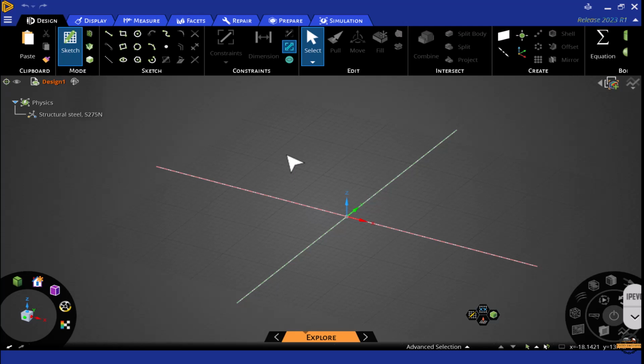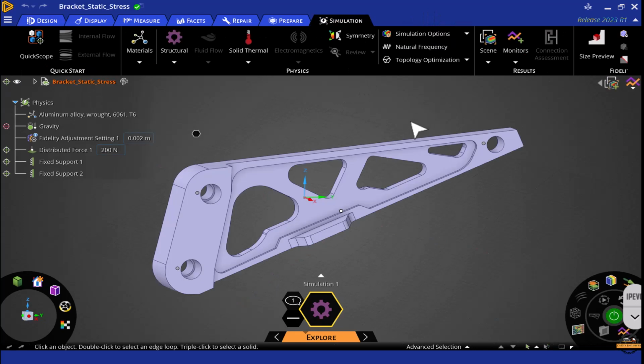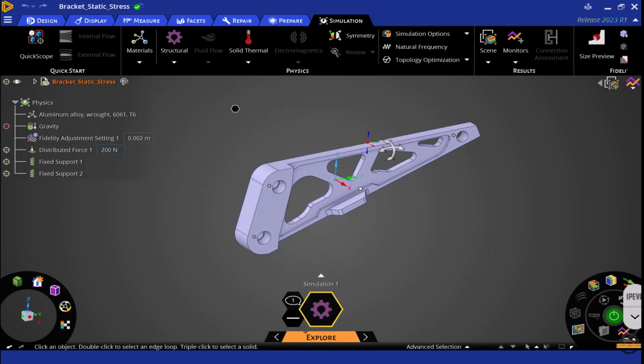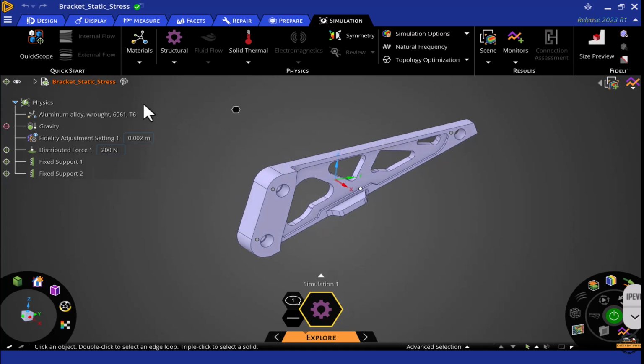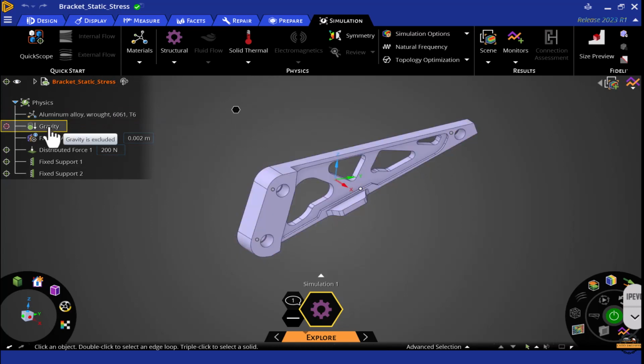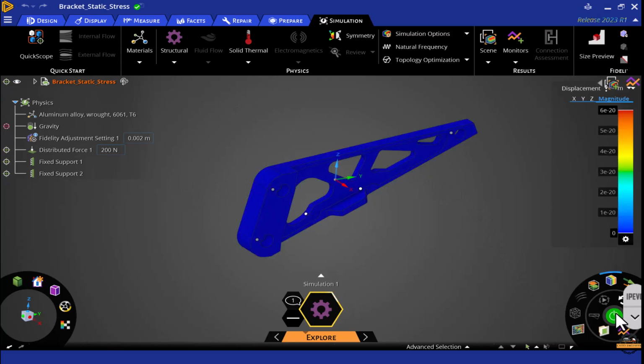So I'll take a sample example. Let's see. Here we have a bracket on which we can do a static analysis. We will calculate stresses and so on. In this bracket we have applied the material aluminum alloy and we have given gravity on it. Then we have a displacement on this part, a force of 200 Newton distributed on that hole, and we have one fixed support at this hole and a second fixed support at this hole. Now we only have to calculate because everything is given. Now we just solve it. We just have to click here to solve it.